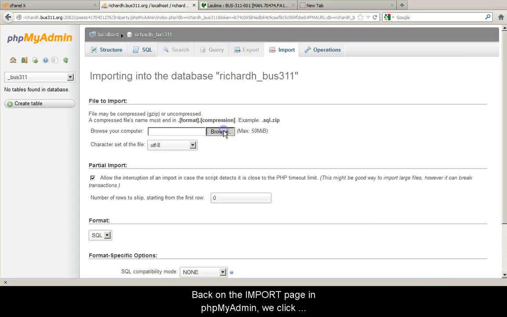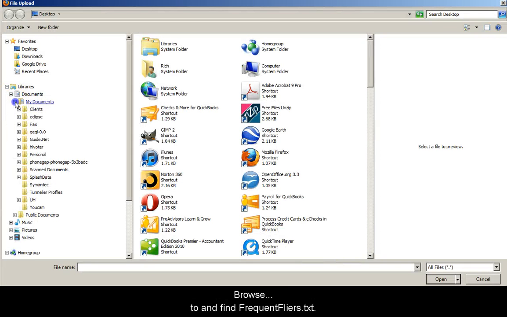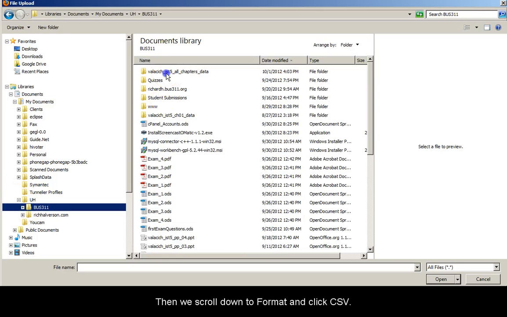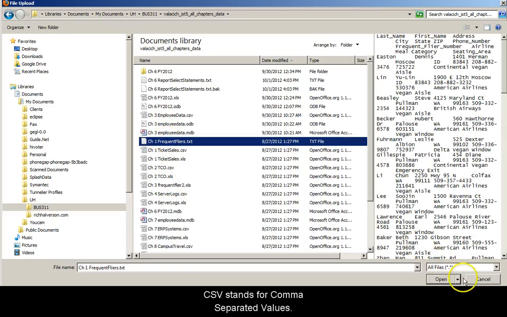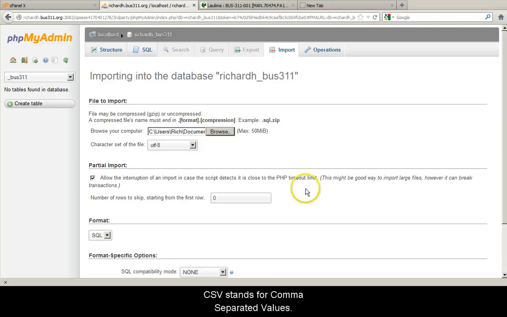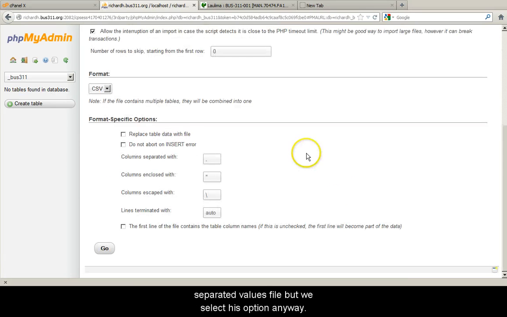Back on the import page in PHPMyAdmin, we click Browse to find frequentflyers.txt. Then we scroll down to Format and click CSV. CSV stands for comma-separated values. We are actually not uploading a comma-separated values file, but we select this option anyway.